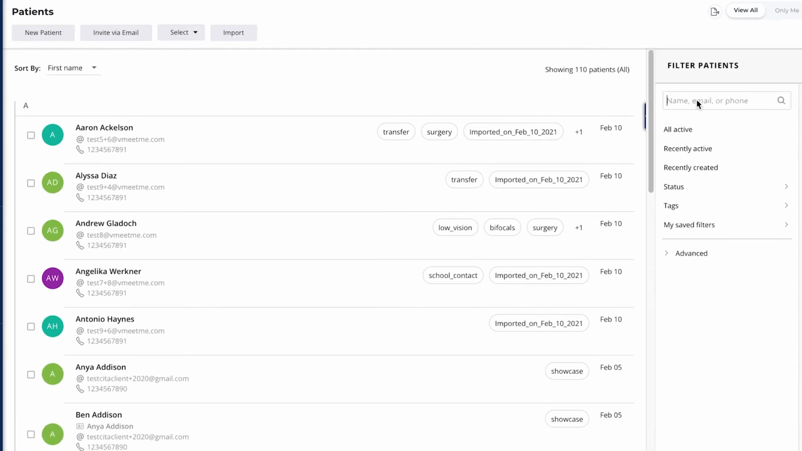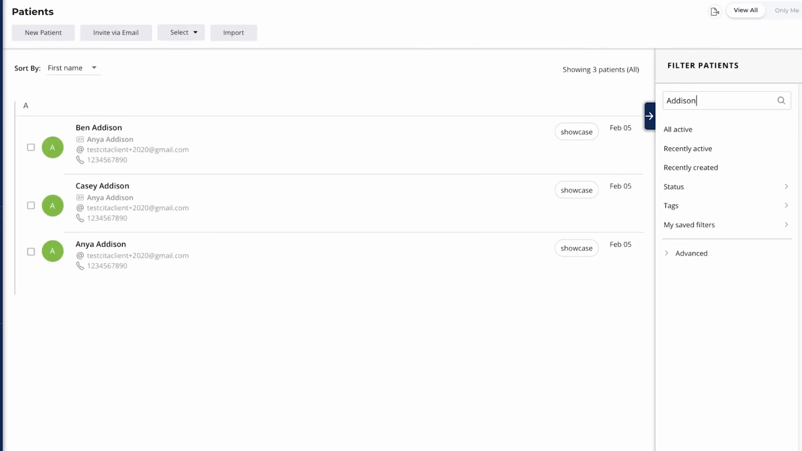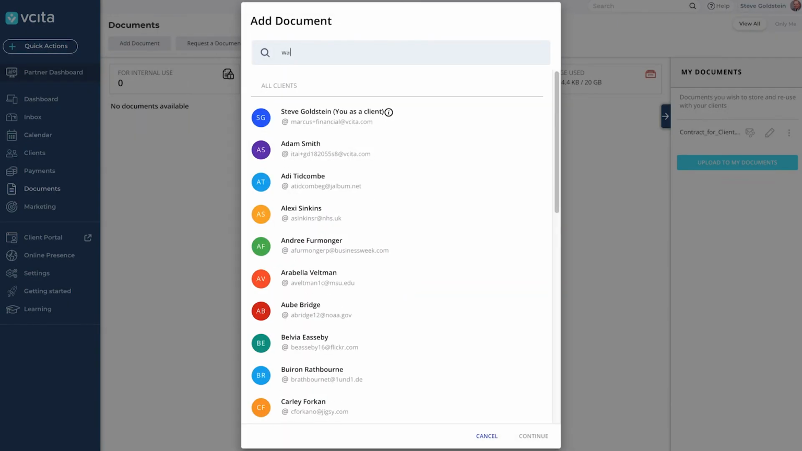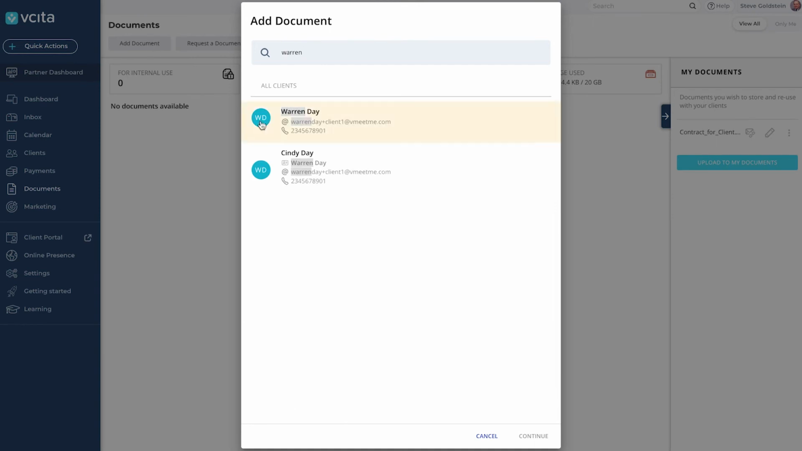Created items and individuals appear in your client list. Search and filter to find just what you're looking for. Then, send bookings, payment requests, documents, and more for specific items and individuals.